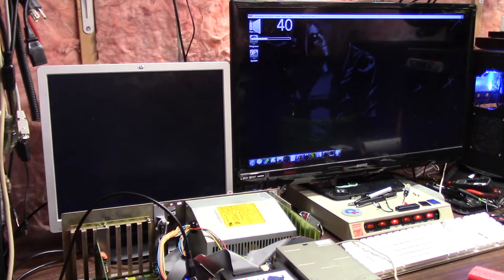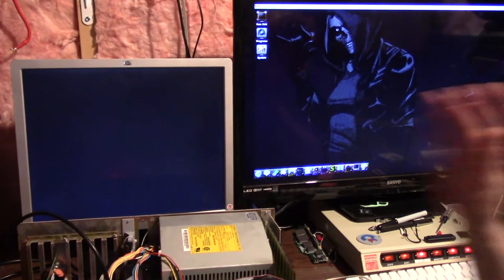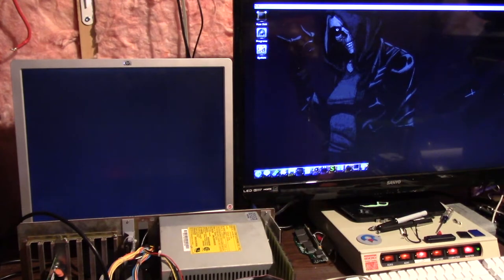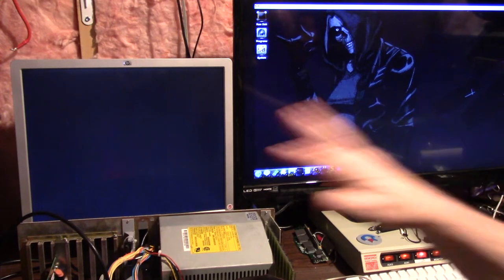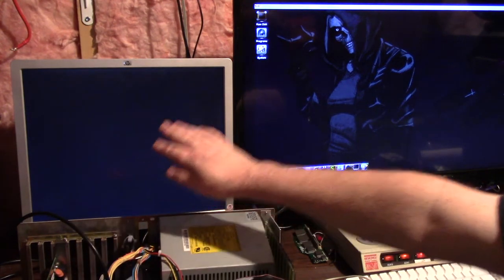Let me turn this overhead light off. As you can see, I have two monitors here. All the overhead lights are off except for the little 100 watt light bulbs above my head. I have one in the back and one in the front. Anyway, you're going to notice this monitor is off.